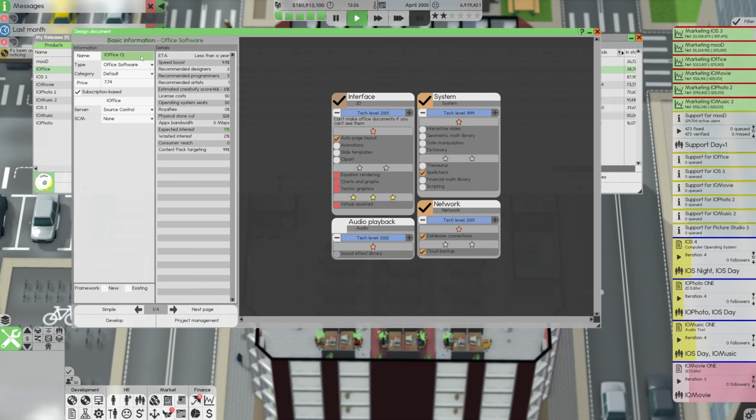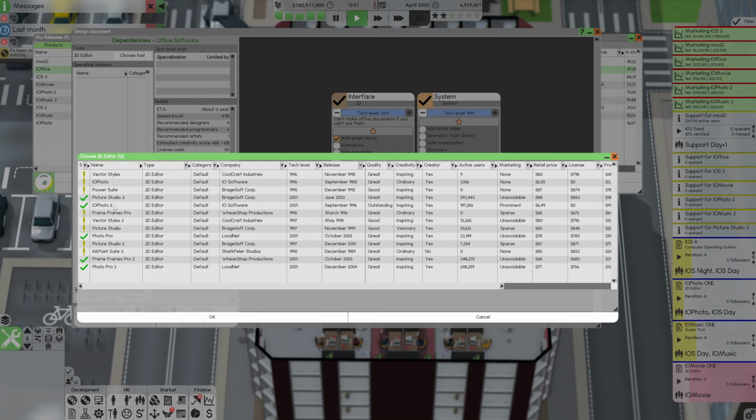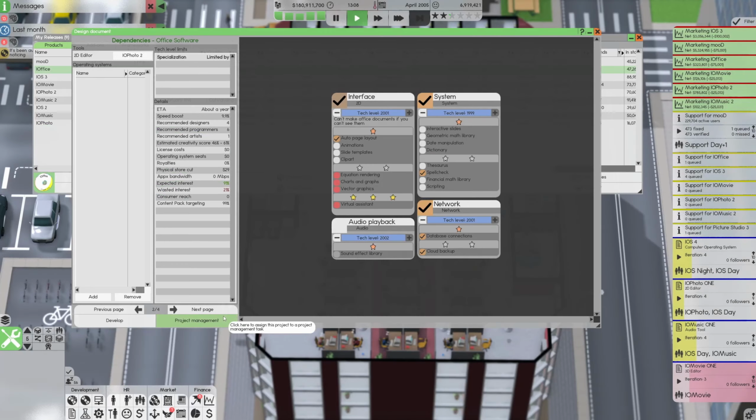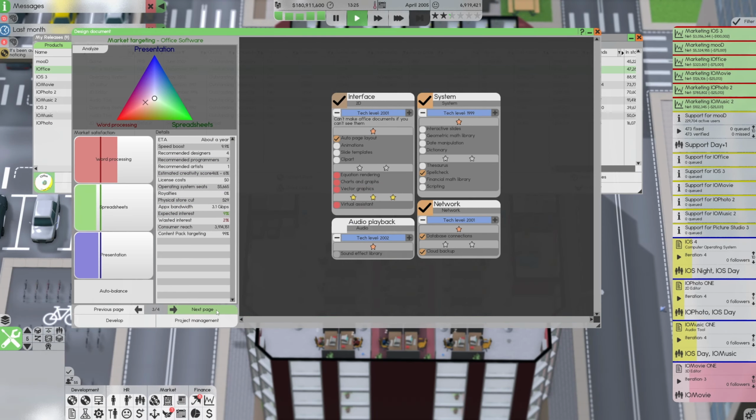As this will also not be subscription based, I will move this to iOffice 1 and we'll take a look at what we can do there to improve things around iOffice 1, making new frameworks for everyone. We can't use iOS Photo 1 yet because it's still in iteration. I could wait, but I've updated all of this in between episodes, so I'll choose iOS Photo 2. I've also ported some of the software we have because Tiger Flash 4 is being released, so I'll do that. There you go.